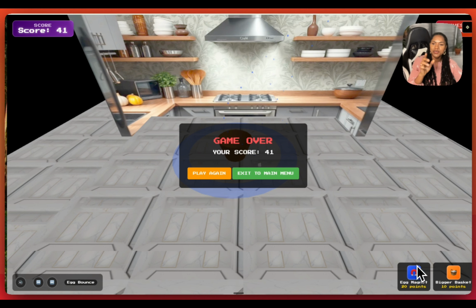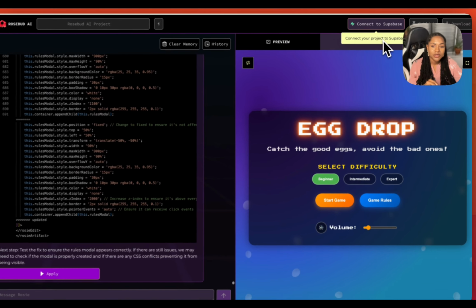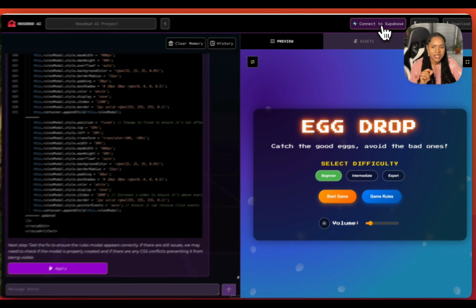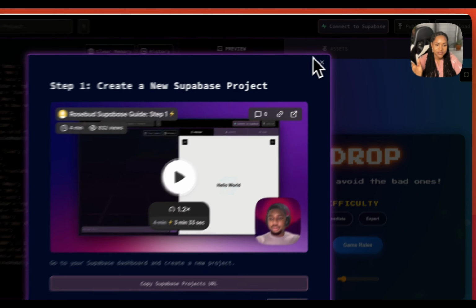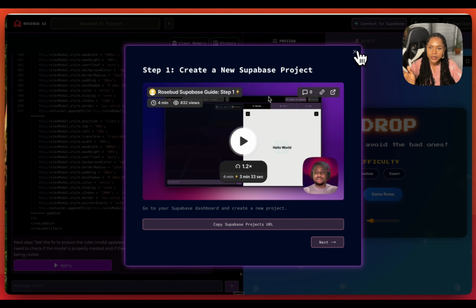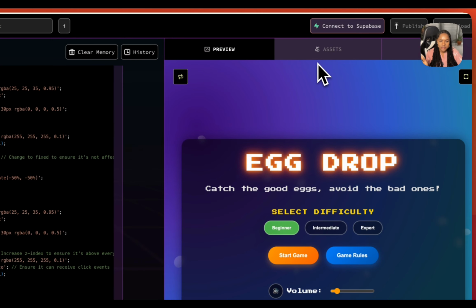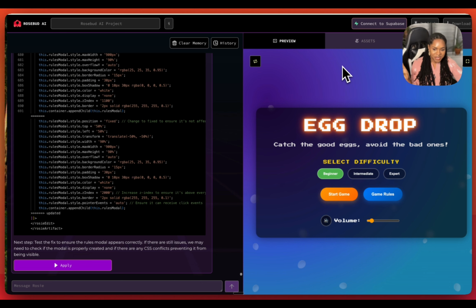I think what I need to do, when you get to 30 points, you should be able to buy another heart. And I think it should have a leaderboard. But in order to have a leaderboard, I think I've got to connect to Supabase. Easy enough to do, of course. We know Supabase by now. But I've got too many projects on Supabase, so I'm not going to do it. But that's my game. I quite like it.